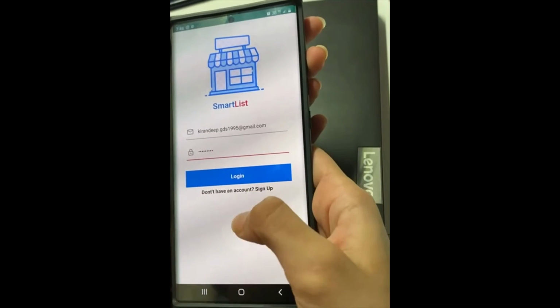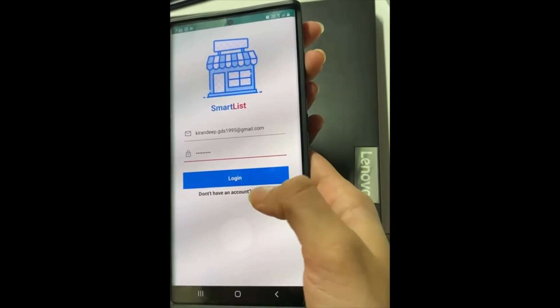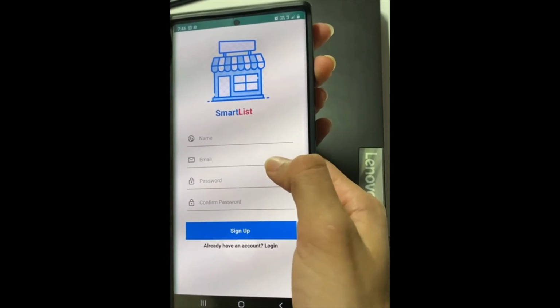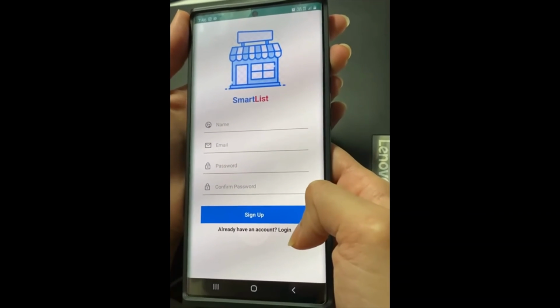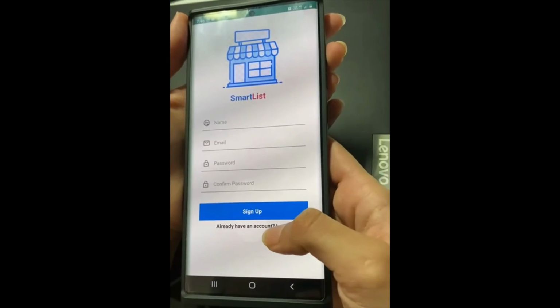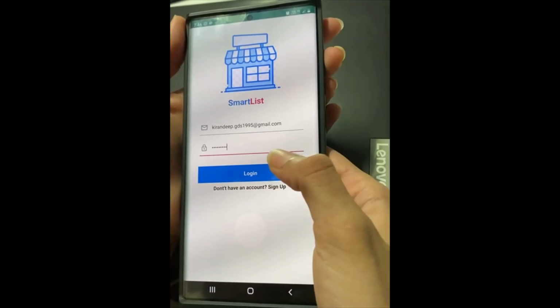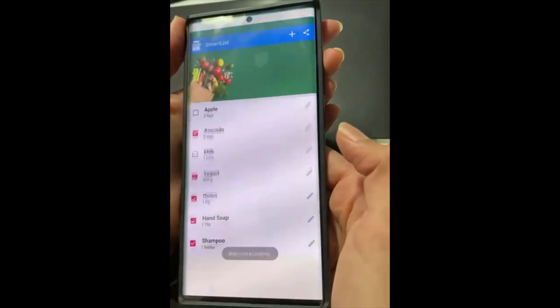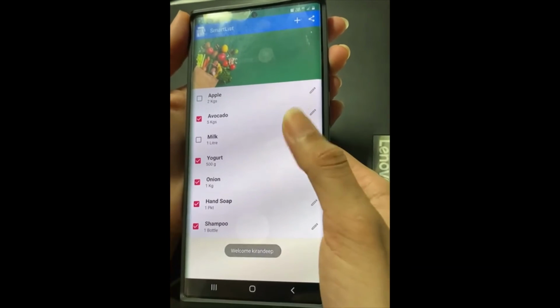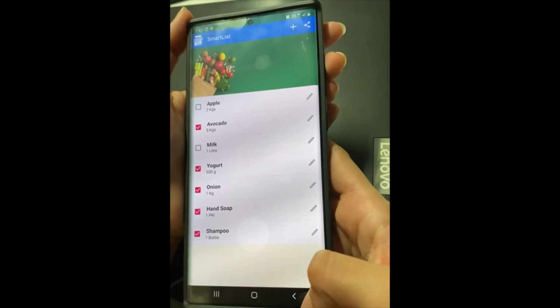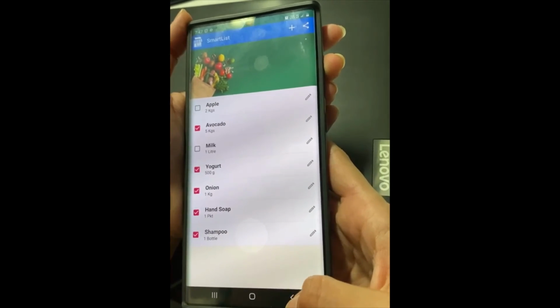As we go back, if we don't have any account, we just go to sign up and we just need to enter our name, then our email, and we can set up our password, and then we can sign up with this application. And if we already have our login account, then we can simply log in, and then we are able to see the whole list on our screen, and we can share and add any item in the list. Thank you.